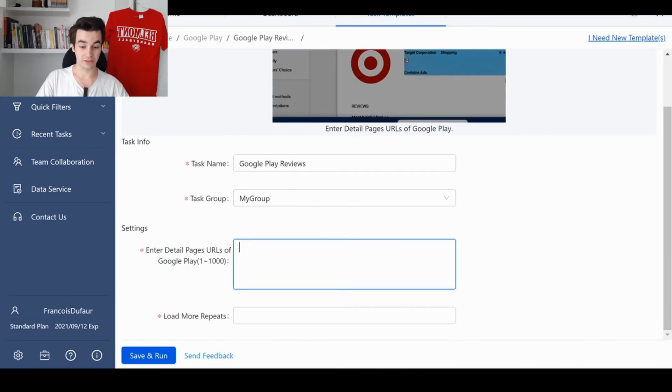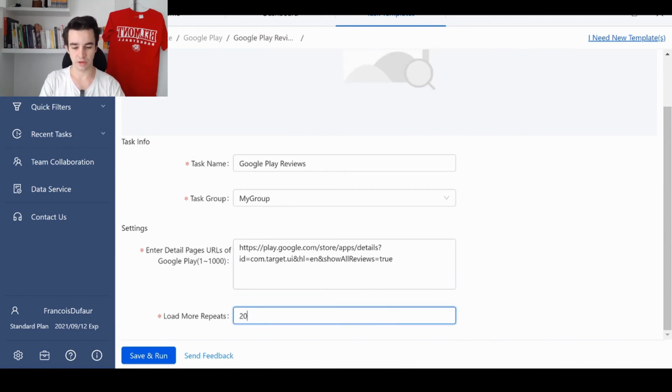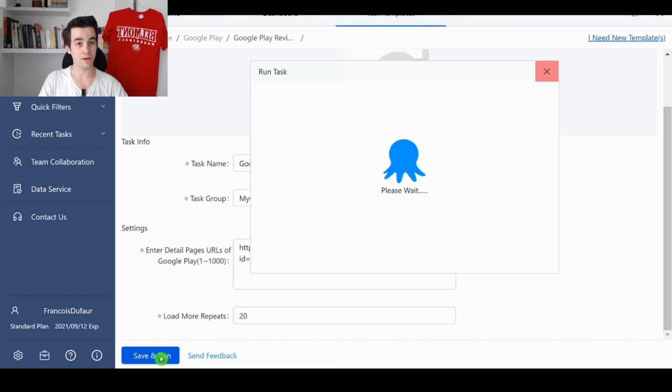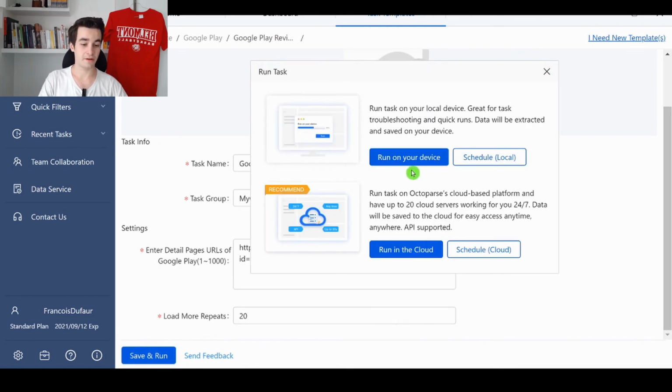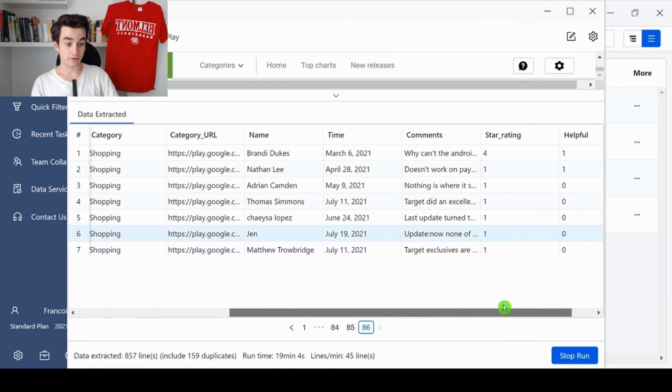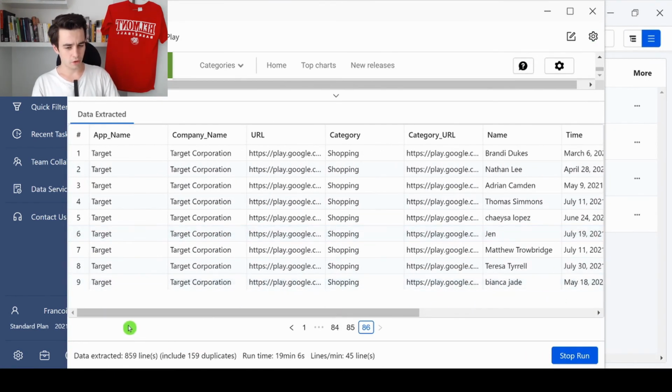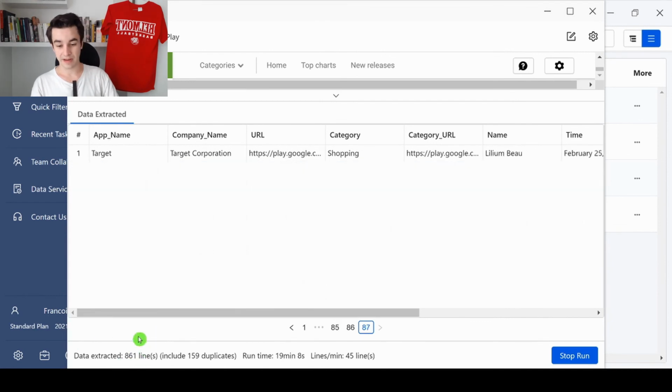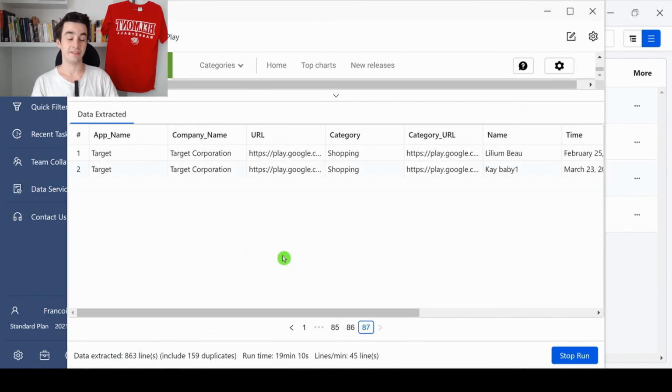All I need to do is to paste the URL and to set up how many times I want to click on the Show More button. In our case, let's say 20 times. And I click on Save and Run, and then run on your device. And as you can see, things work perfectly fine. We've got for the moment around 800 lines, and this is not over yet. Try it yourself, you can find how easy it is.